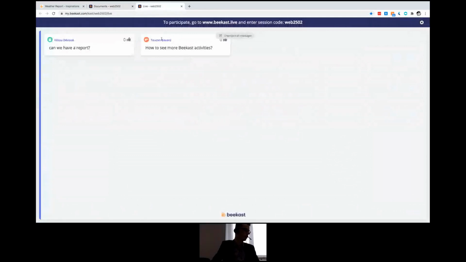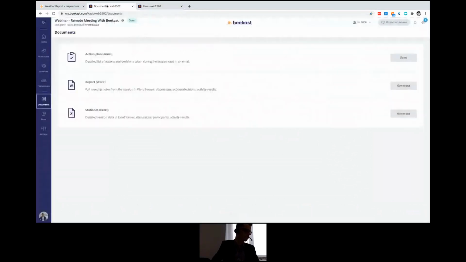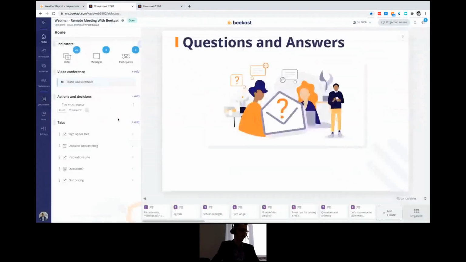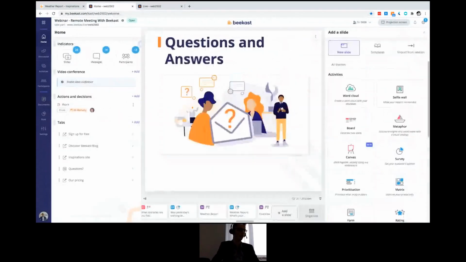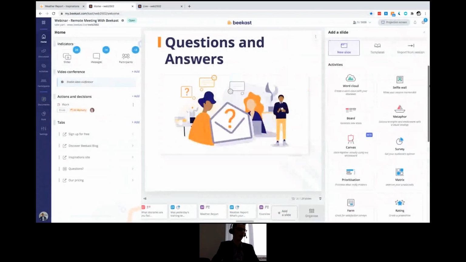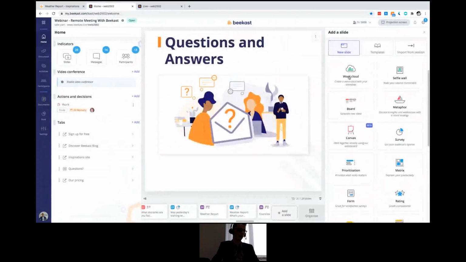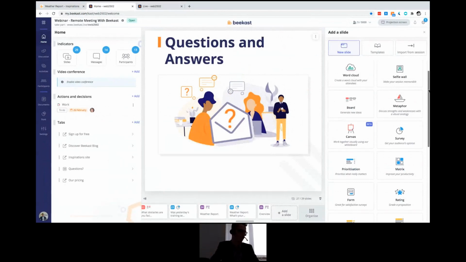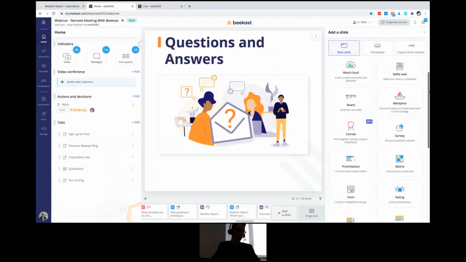How to see more Beekast activities? Second question. So as you saw here, if I click add a slide, then these are some of the activities that we've got. So word cloud, selfie wall. As this is just a general webinar and overview, to give you a teaser, if you like, I would encourage you all to create a free account so you can play around with all of these. But yeah, selfie wall, we've got that as well.